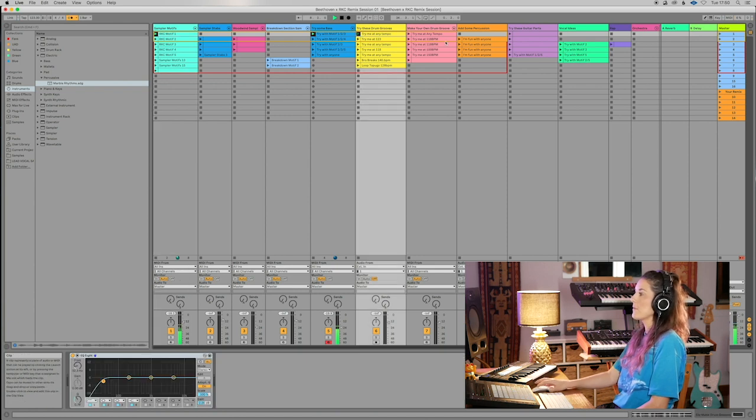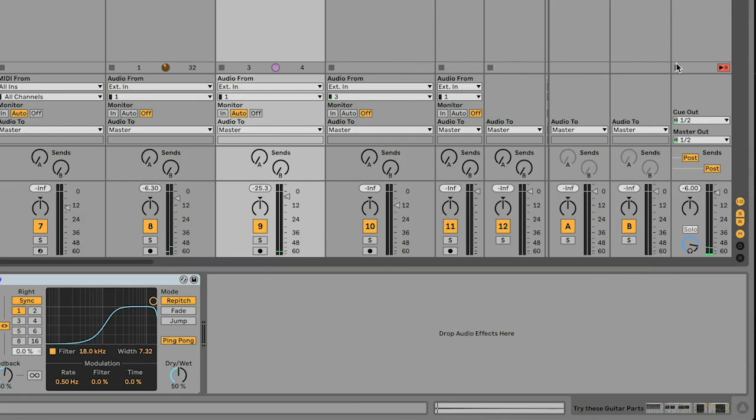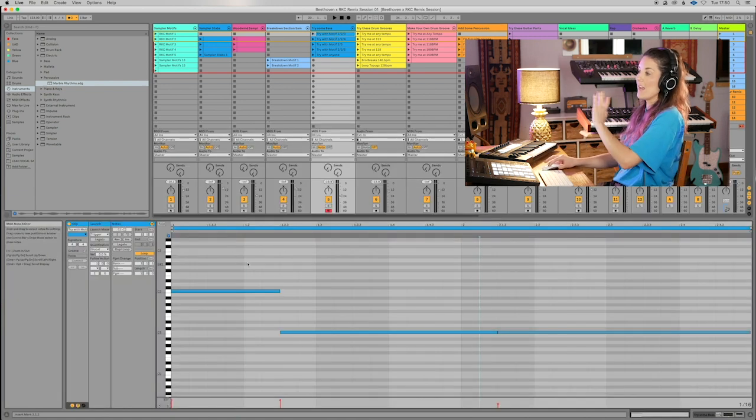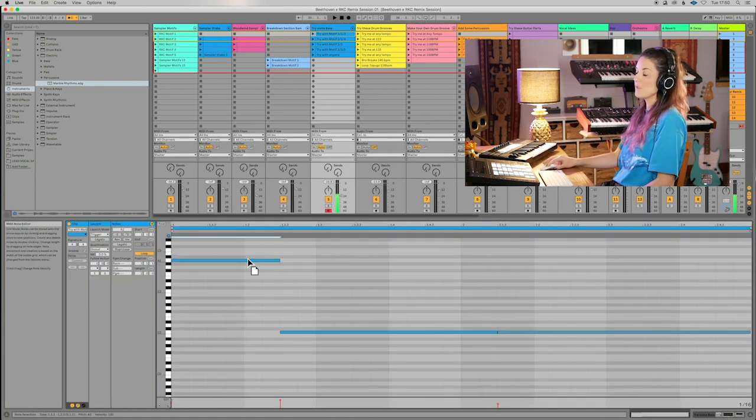Let's try this groove. So what you guys can do, let's hit our stop all clips here, is you can go ahead and move mine around, move the notes around.